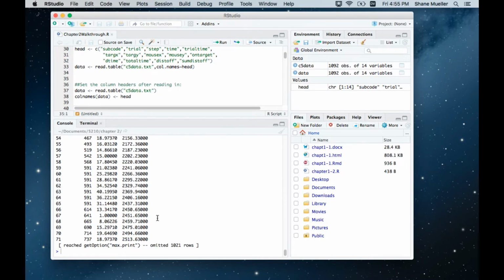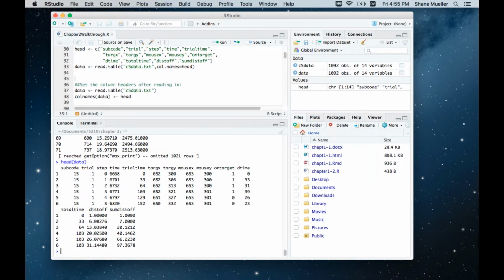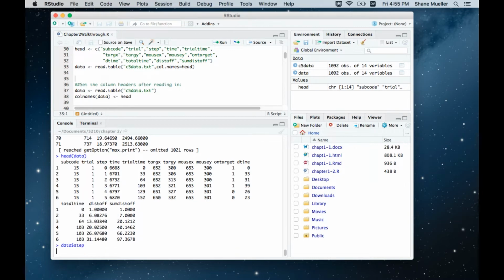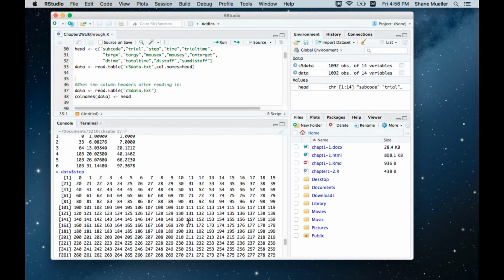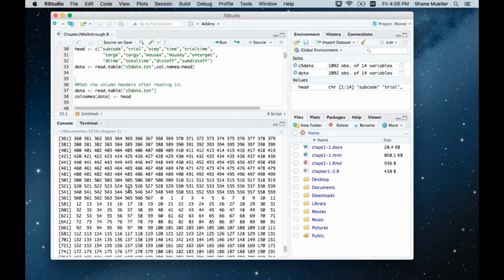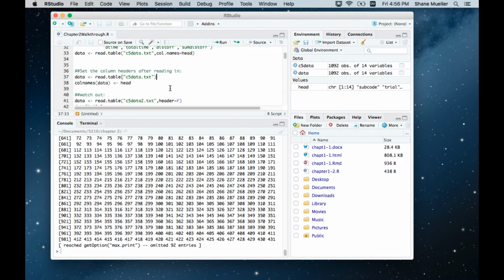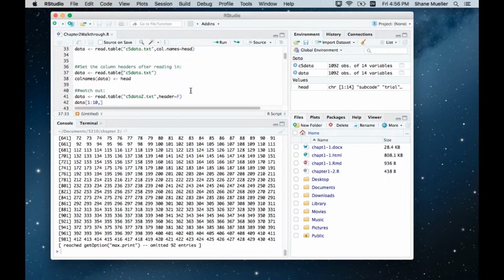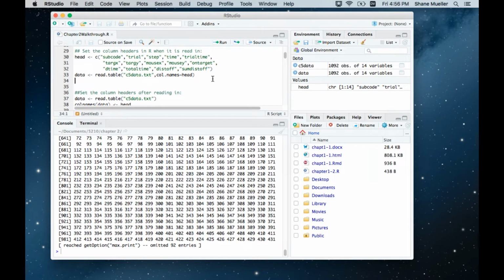Now, let's see, head of data. If I want to refer to any one of these variables, I could go data dollar step, for example, and this will just print out that one column.